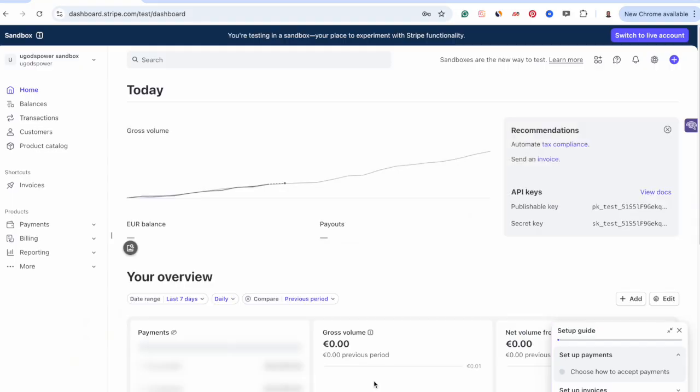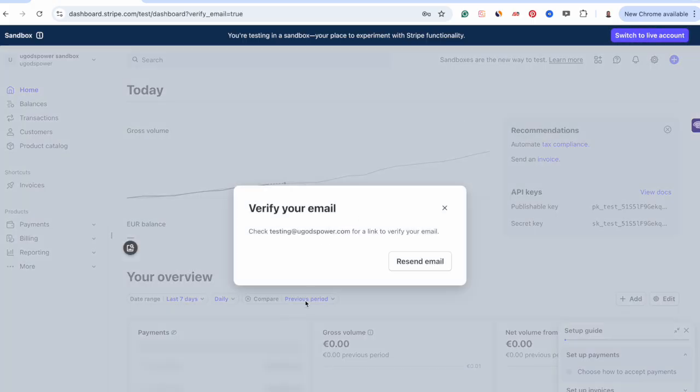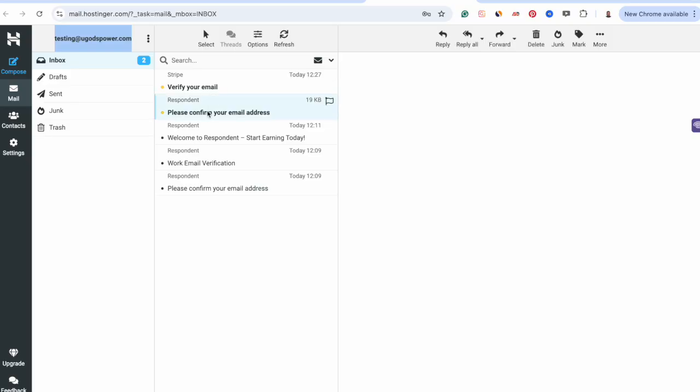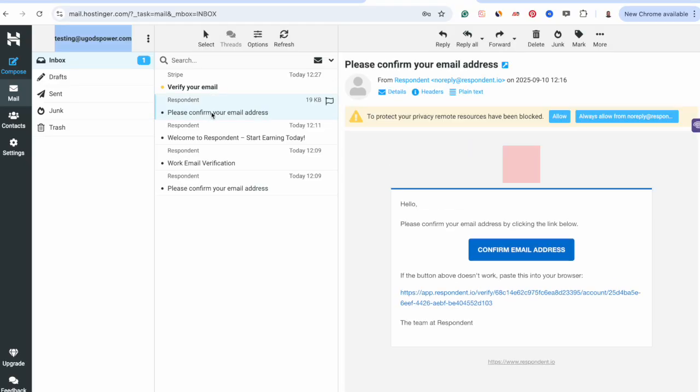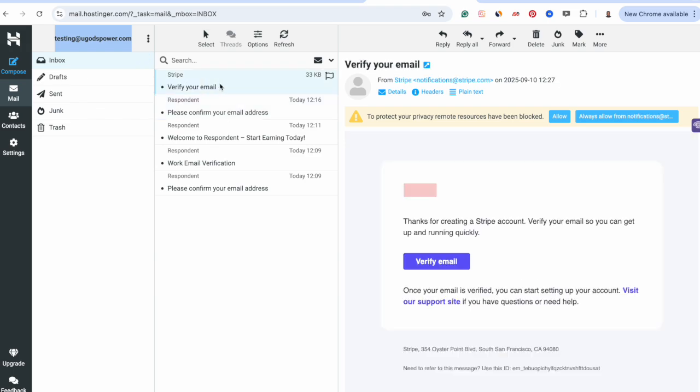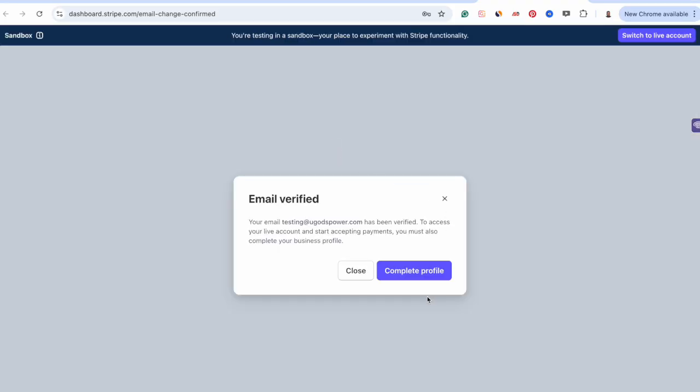So you can click on got it, and you can just click on this section where it says switch to live account. So I will click on that. Here, where it says switch to live account, it is going to send you an email. So what you need to do is go to that email that they will send to you. No, this one is from respondent.io. This one is from Stripe. You can see it here, this one. So click on that, and your Stripe account will be verified.